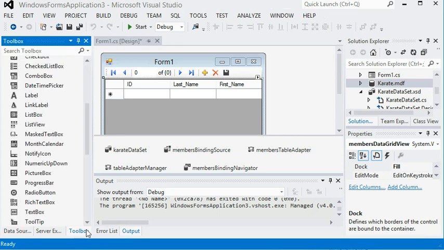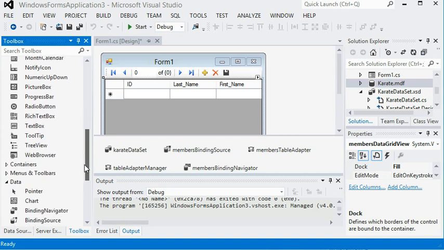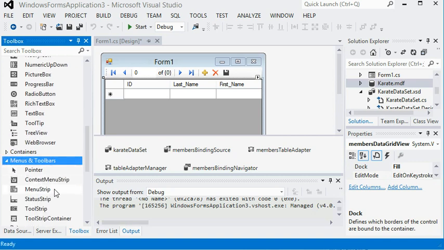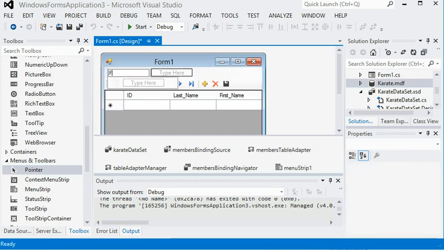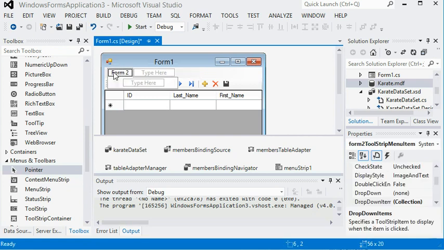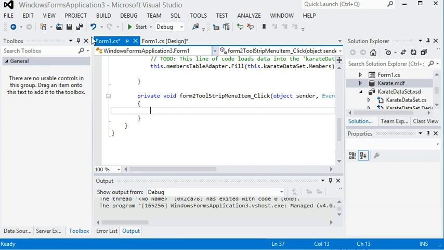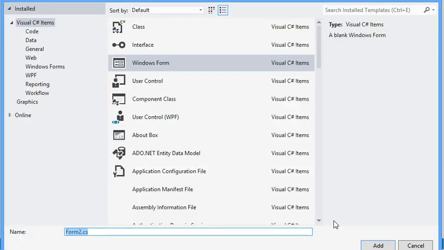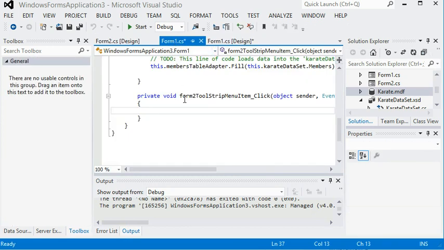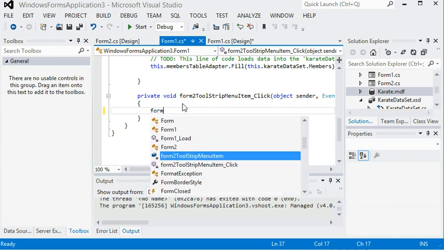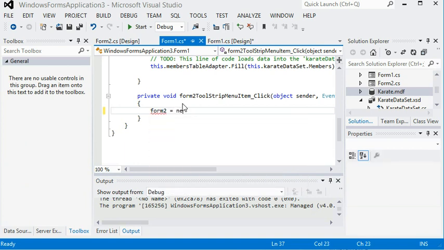Okay, in another video I made this database application and I added a data grid view to a form. I want to continue adding on to this program with another form. There are several ways you can trigger another form to show, but one is through a menu strip, which I've added. I'm going to create that second form by adding it to the project. Then I'm going to add code to the menu strip click to show that form.